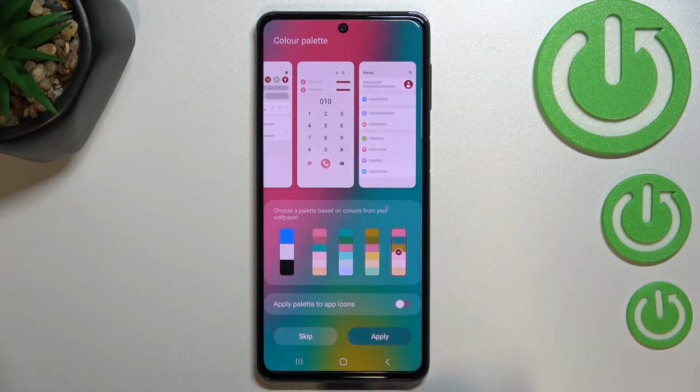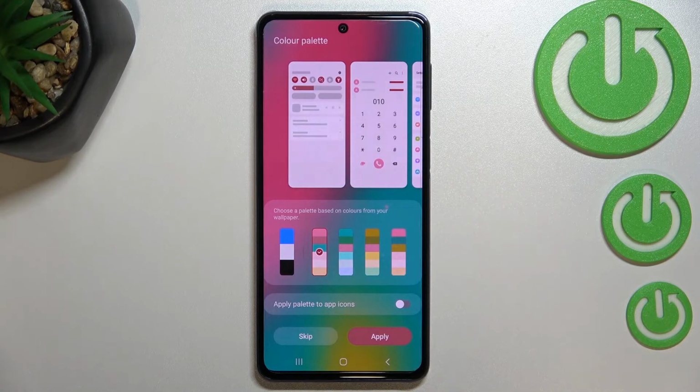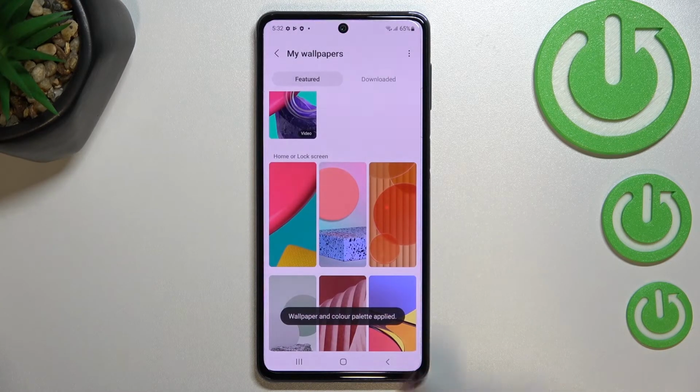As you can see, you can pick the option you like the most, or you can stick to the default one. Here you can decide also if you want to apply the palette to app icons, so it's up to you if you'd like to turn it on or off. I will stick with off option. So if you're ready, just tap on apply. Of course, you can simply tap on skip if you do not want to use this option.